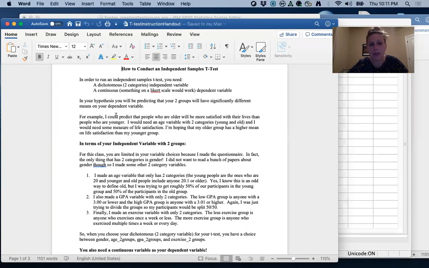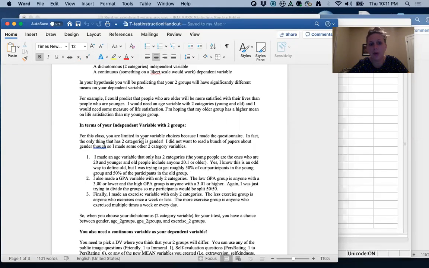For here, my example in this handout is, for example, I could predict that people who are older will be more satisfied with their lives than people who are younger. Now, in order to do that, I would have to have an age variable that just had two groups, a young group and an old group. And I would need some measure of life satisfaction. And I would be predicting here that my older group would have a higher mean on life satisfaction than my younger group. So this is the example I'll probably use throughout this lab video.